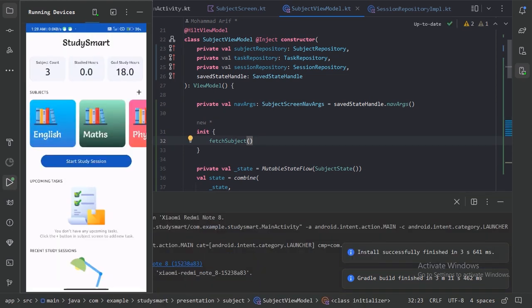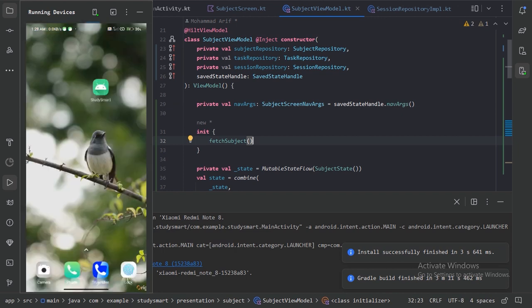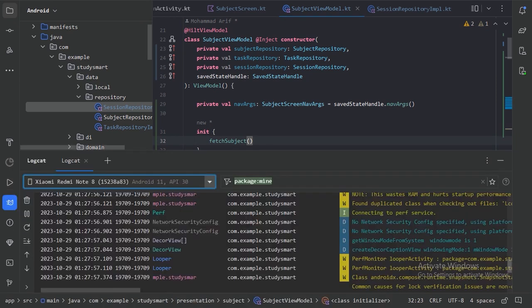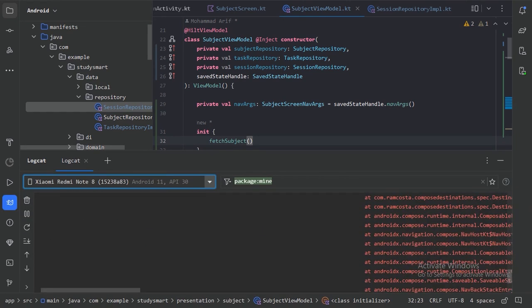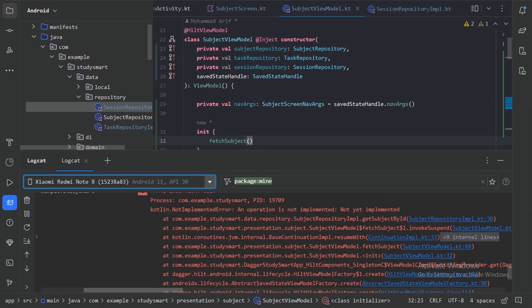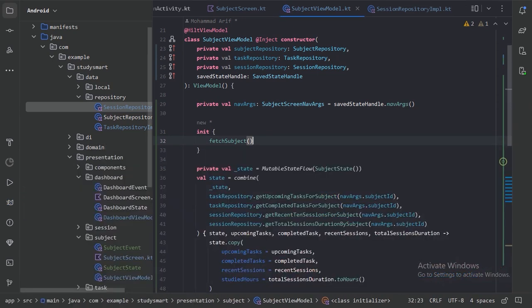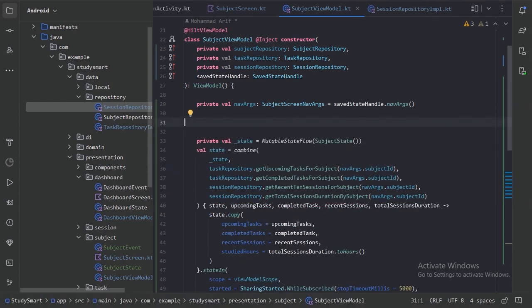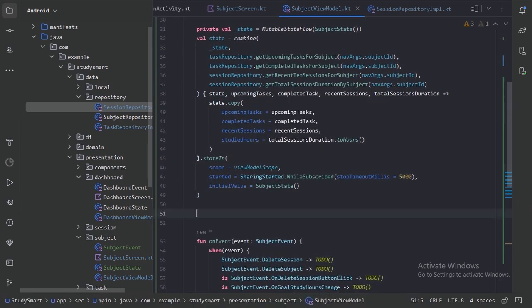So let's click on the first card. So it has crashed. So let's minimize this. Let's open our logcat. So let's scroll up, and here we have this error. So it is saying an operation is not implemented yet. So let's minimize this, and instead of it is here, let's change this from here to after creating our state.